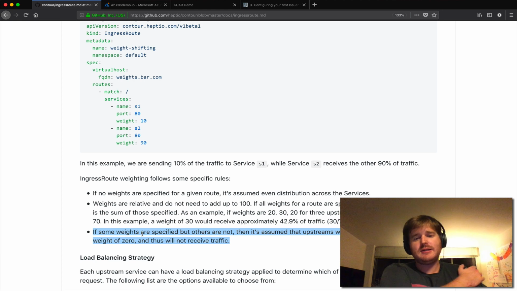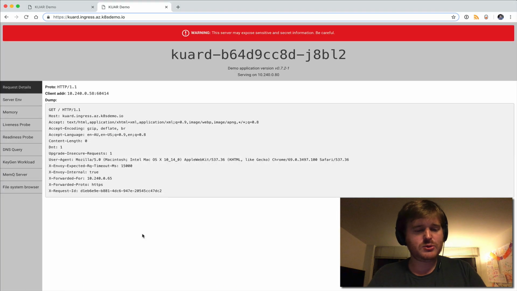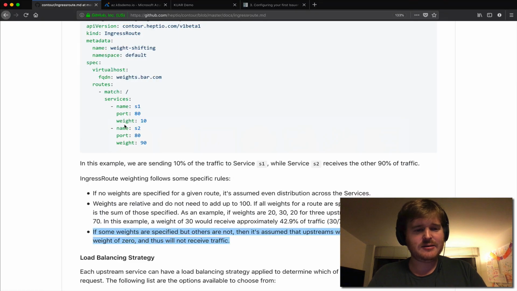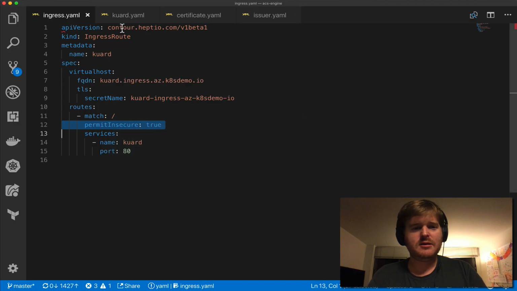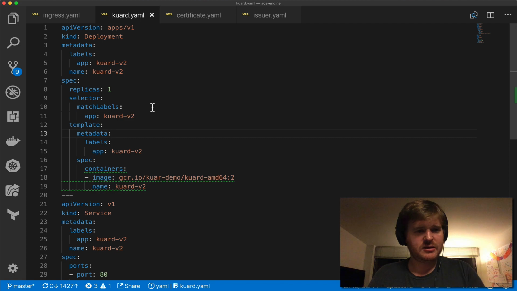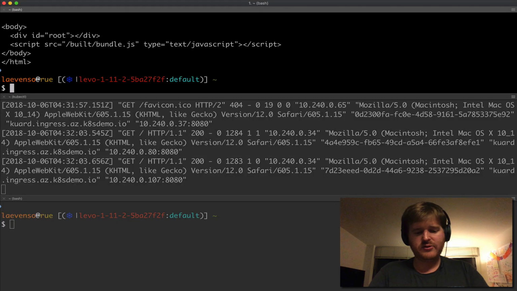Okay, all right. That was me paraphrasing. Read this yourself. But what we're going to do here is add a weight. Well, actually, we don't have a second service. Do I have a second service? Let's go ahead. I actually created v2, so I'm going to create a v2 service here.